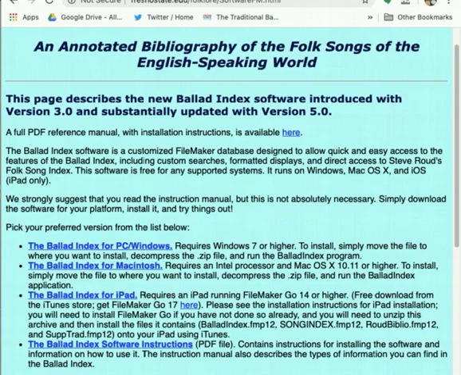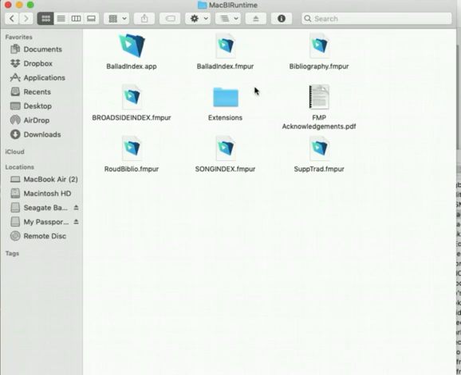The Macintosh version, which I'll show you right now, consists of these 6 databases, all these things with the .fmpur extensions, plus the balladindex.app program file, plus a few minor acknowledgments. The Windows version has a few more files, but the key on both Windows and Mac is the main Ballad Index application. This is the one you need to launch to run the index. On the iPhone or iPad, I should add, you also need to install FileMaker Go. I'll let you read the instructions for that. You just go to the App Store and you get it.